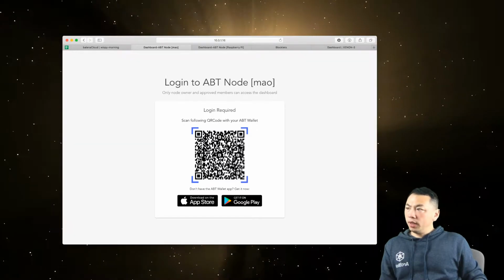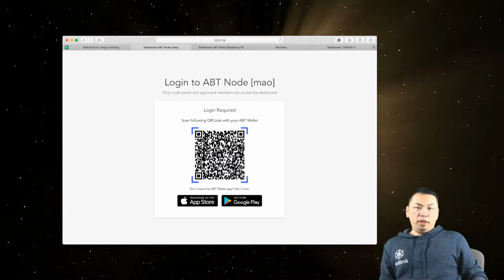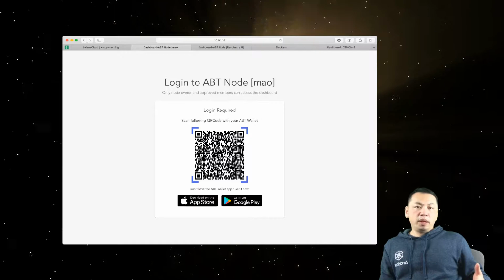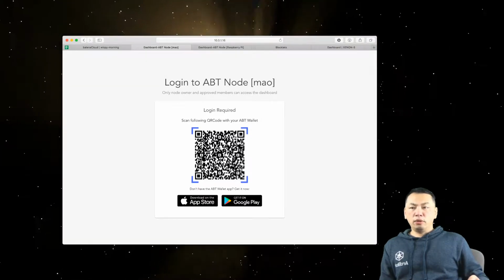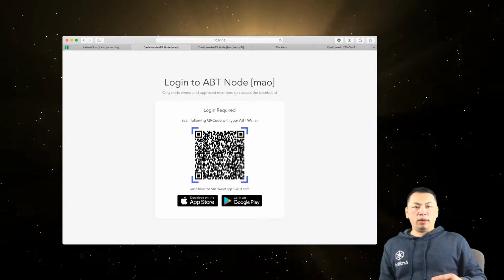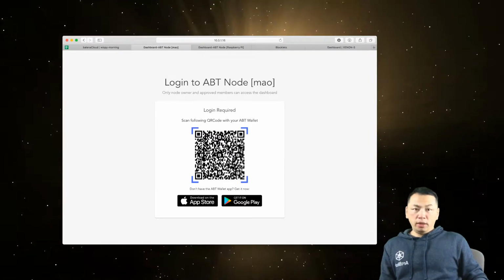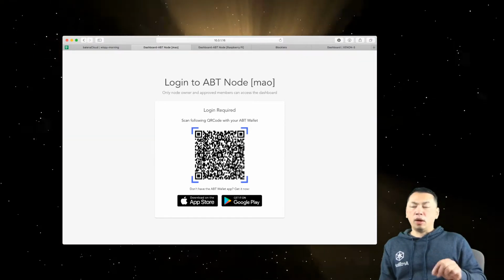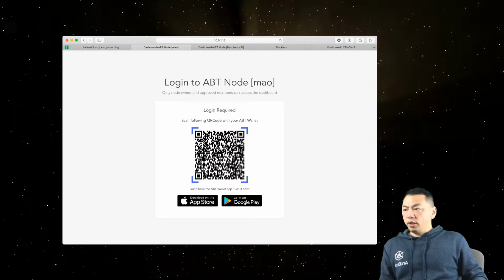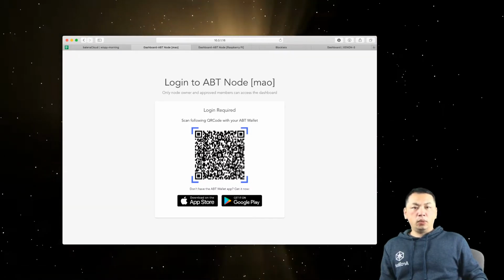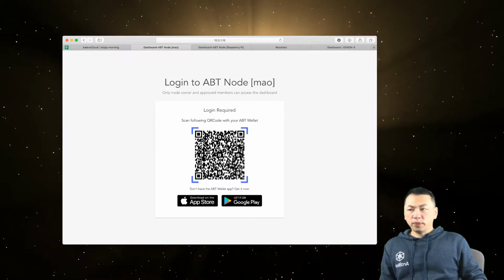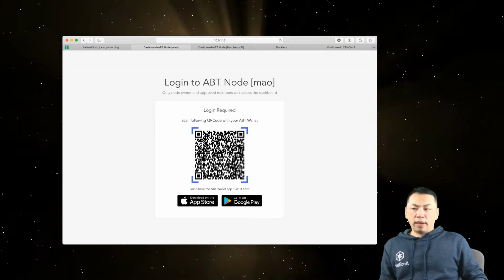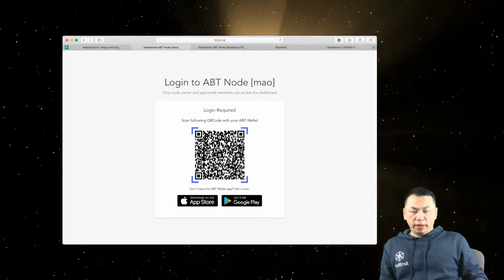This is usually the first look when you come to the ABT Node. From the web browser, it asks you to log in and shows you a QR code. What is this? If you're already a little familiar with what ArcBlock does, you might know this is called DID Auth. To log in, you don't need a username and password, but instead you use a decentralized ID. In order to do that, you will need a decentralized identity wallet. So we have the ABT Wallet. If you don't have it, you can download it in the iPhone App Store or get it from Google Play.